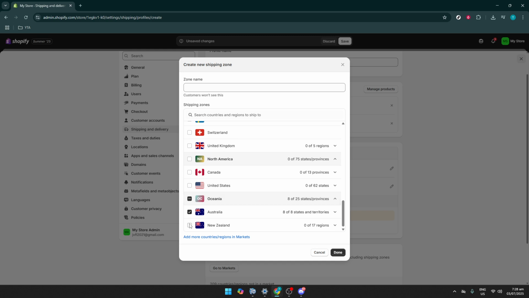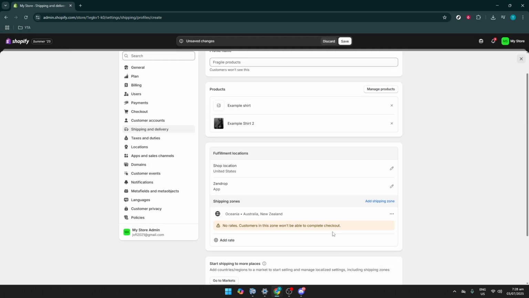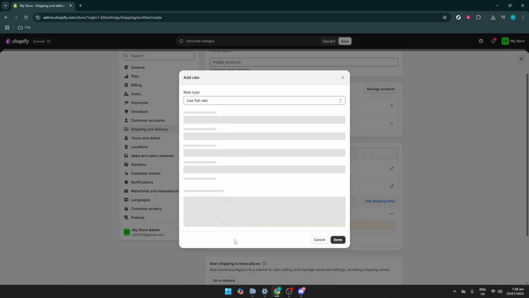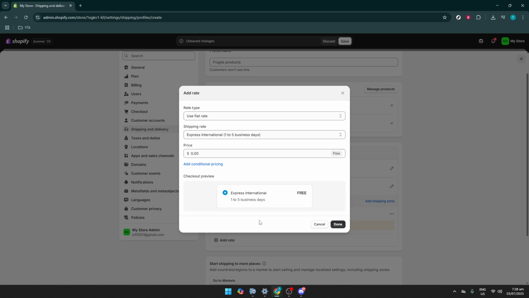If your business primarily operates domestically, choose your home country, or if you plan to ship internationally, add the relevant countries. Once your countries are added, hit Done again to proceed. You've reached the point where you can establish shipping rates for these zones. Look for the Add Rate option. Defining rates here allows you to charge specific shipping fees for the products and zones you've configured.